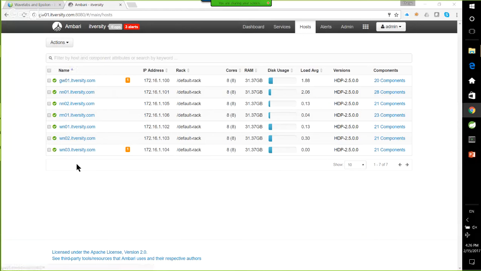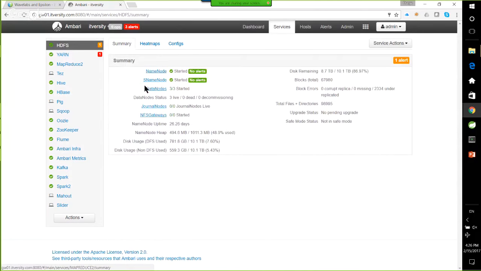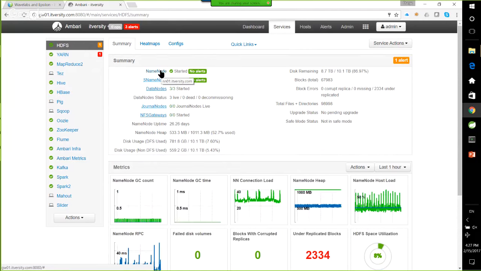In my cluster I have 3 worker nodes. These 3 are masters. You will understand what NN and RM are later. GW stands for gateway node. Now if we go to Ambari and click on one of the services, HDFS, you see there are 3 data nodes. These 3 data nodes are nothing but worker nodes, and we have NN01 and NN02 in the hosts. NN stands for name node. So NN01 has the name node and NN02 has the secondary name node.